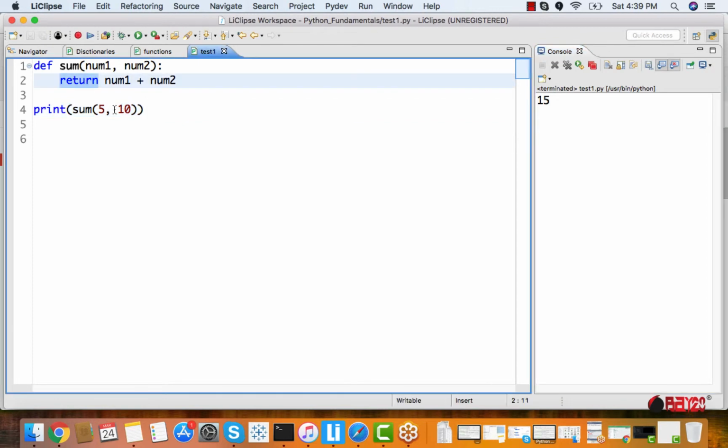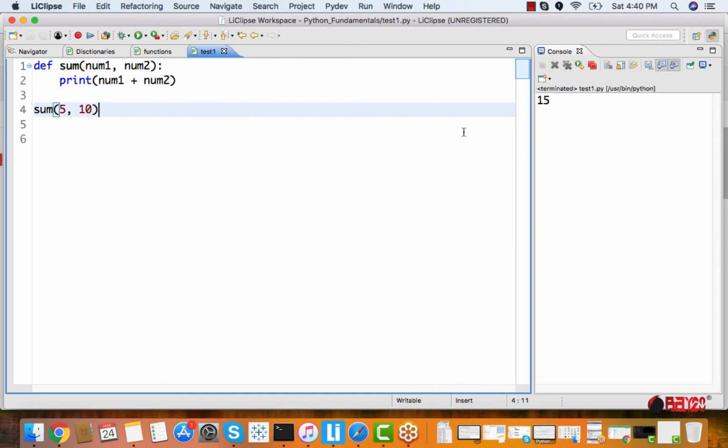But in this case we don't need to return the value, we can simply print it. Okay, so we can print it. In this case we don't need to call the function inside the print function. Okay, we can just run the function and we will be able to see the output. So this is the basic use of functions.